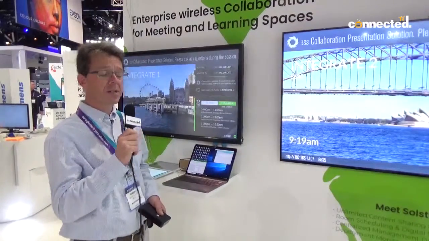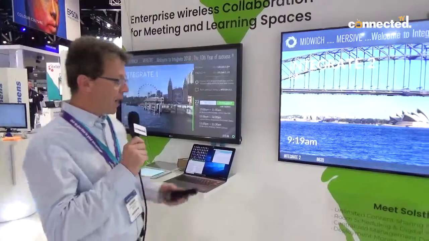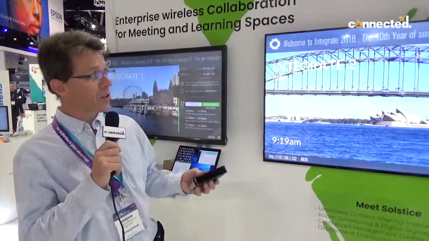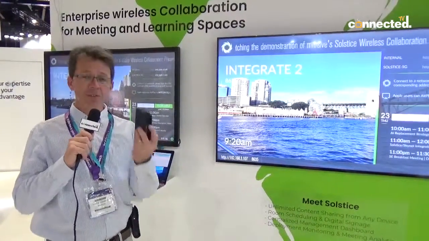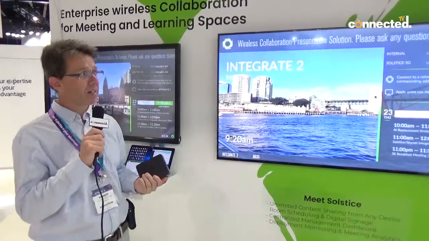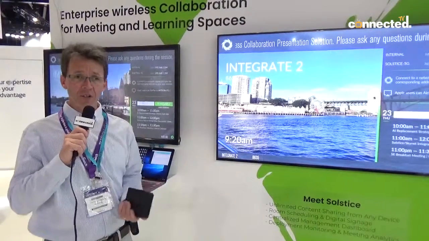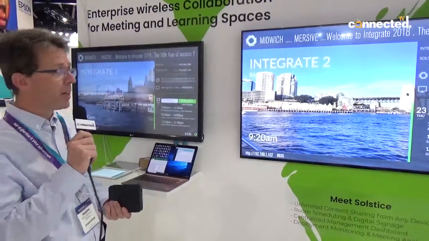We've got the Solstice wireless collaboration solution, which you can obviously see on the screens behind me. The benefit of the product is that we've got two network interfaces, so you can have your internal staff enterprise type network, using an RJ45 connector on the back of the device, and built into the same box is a wireless access point which can attach to either a guest network, or you can use it as a standalone in its own right.